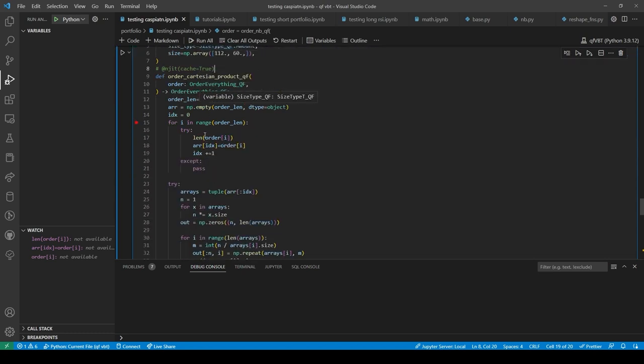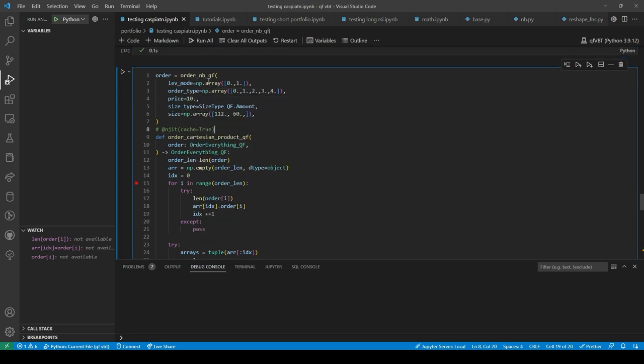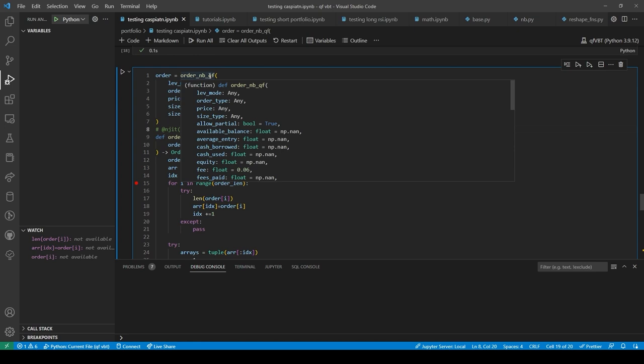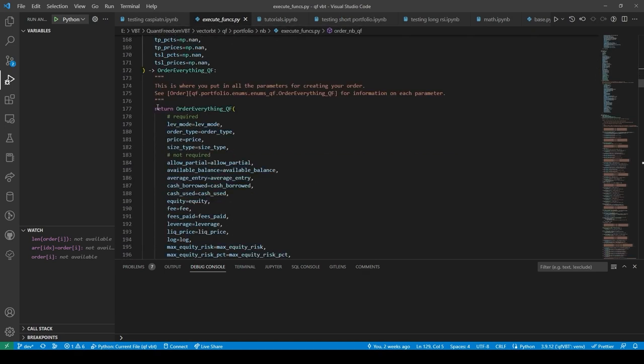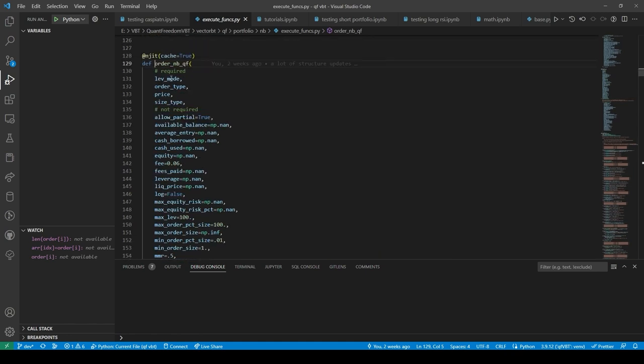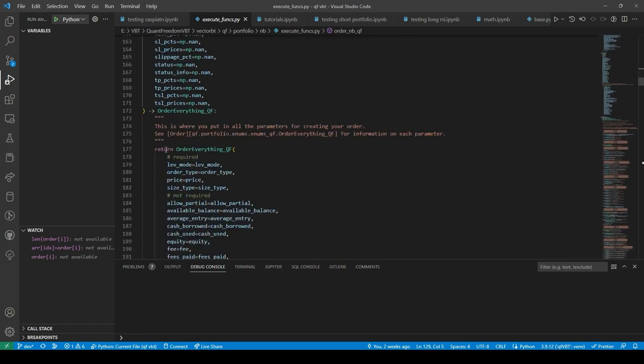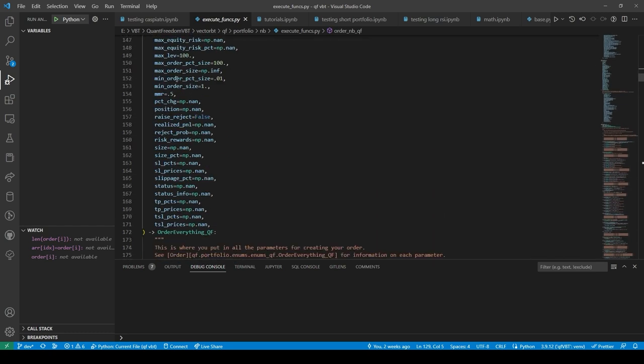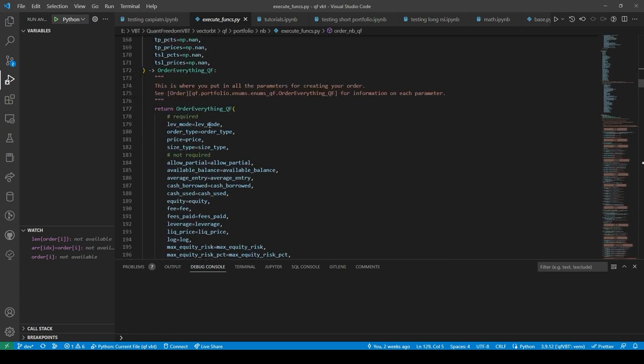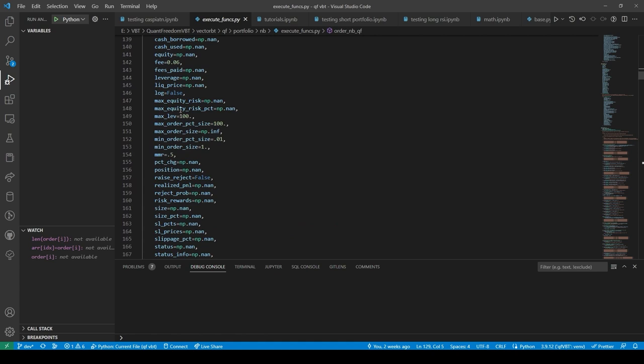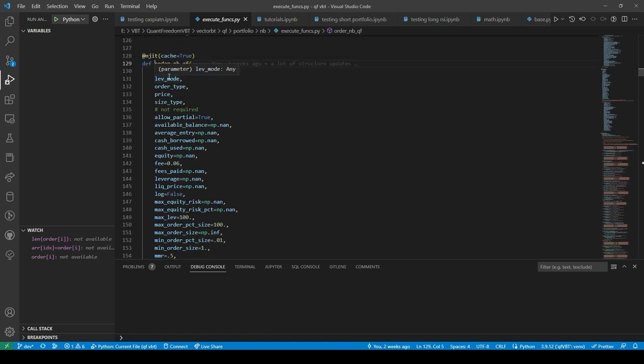I guess inside of the order creation part, I would go in here and run a for loop and check if it's an array. If it's not an array, then you make it an array. Right? So here I can just accept anything. And then down here I run a for loop to see, is this first thing lev mode, order type.